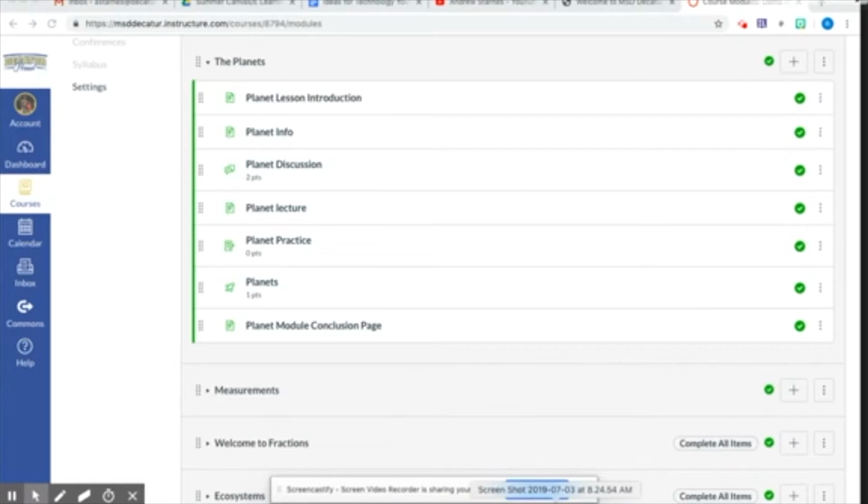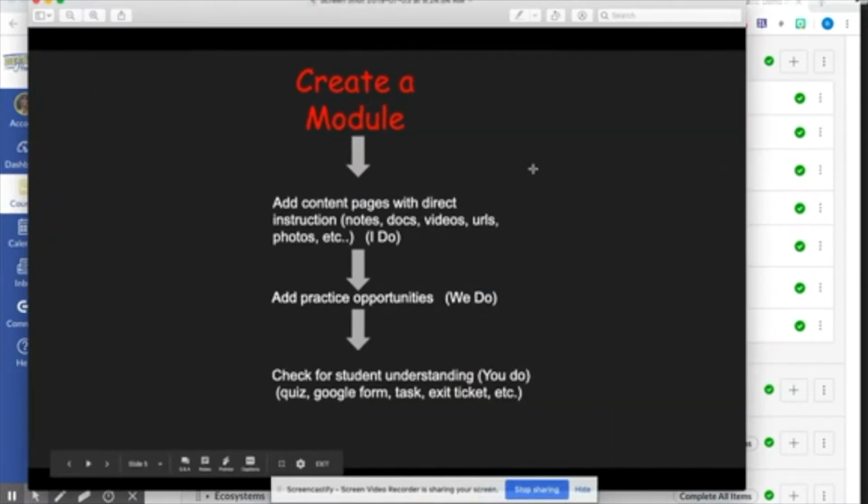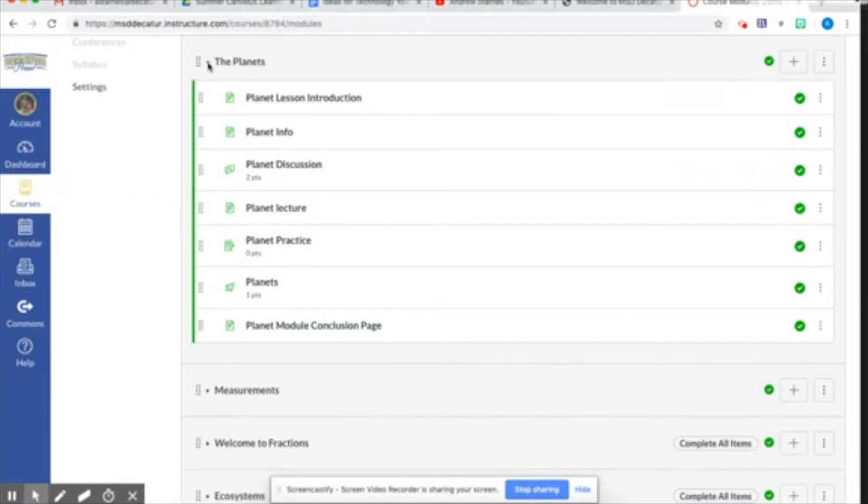So when it comes to starting to create your module, which we'll look at here in just a second, for your digital lesson or your e-learning day, you create the module, you start to add content pages with direct instruction, so notes, docs, videos. That's the I do. Add practice opportunities for the kids, so that's the we do, and then check for student understanding. That's the you do. The quiz, the Google form, the exit ticket of some kind. So we'll go in and look at that real fast.